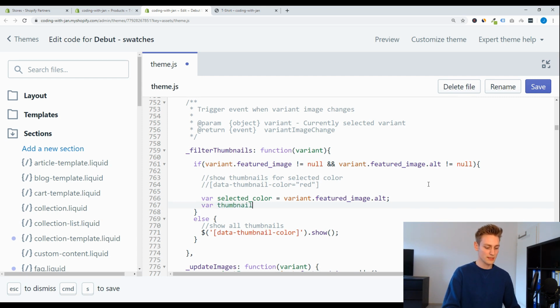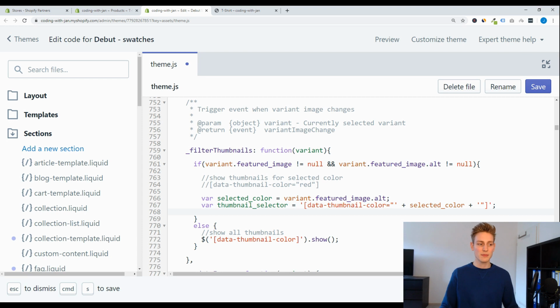And with that dynamic color value, we can now build our dynamic thumbnail selector. So let's call it thumbnailSelector. And this should be equal to this one right here. I will put it in single quotes. But now I want to replace this hard-coded color value with our selectedColor variable. So I will break the string right here and add our new variable in between. And with that dynamic thumbnail selector, I can now select all the thumbnail images that match the selected color and show them.